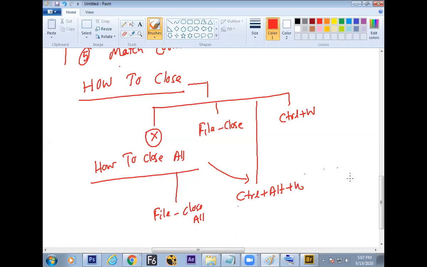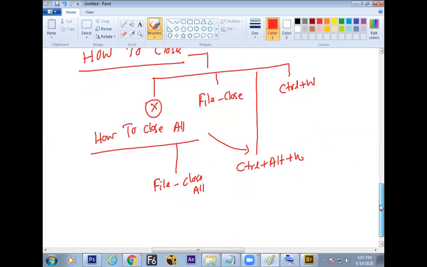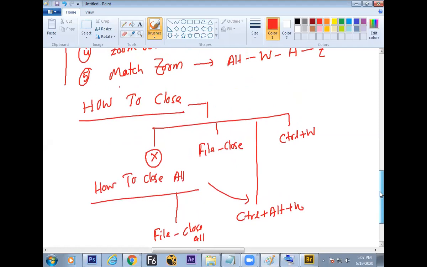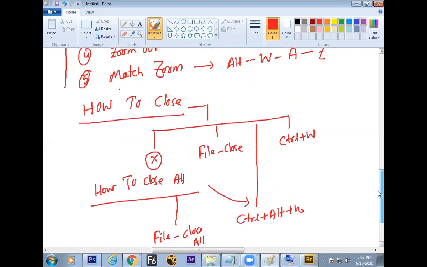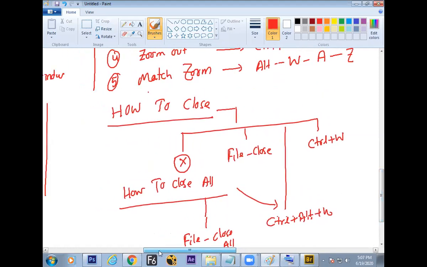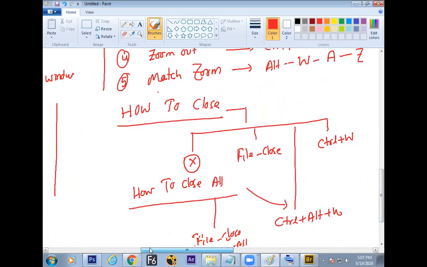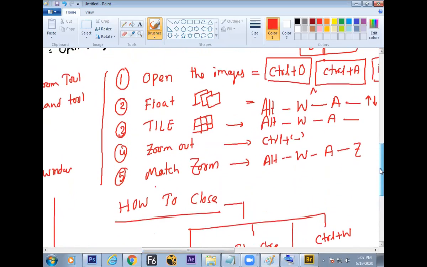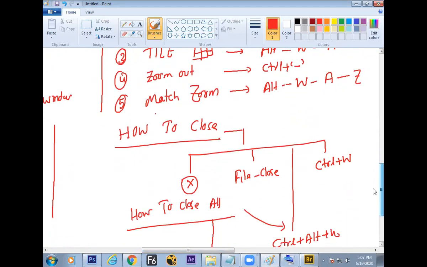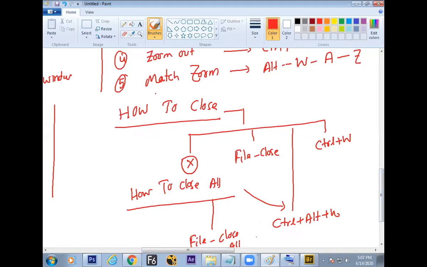Now, the summary: what are the things we have learned inside the classroom? How to handle the user interface, full screen mode handling, image opening, image arranging, Windows menu handling, and getting files open.